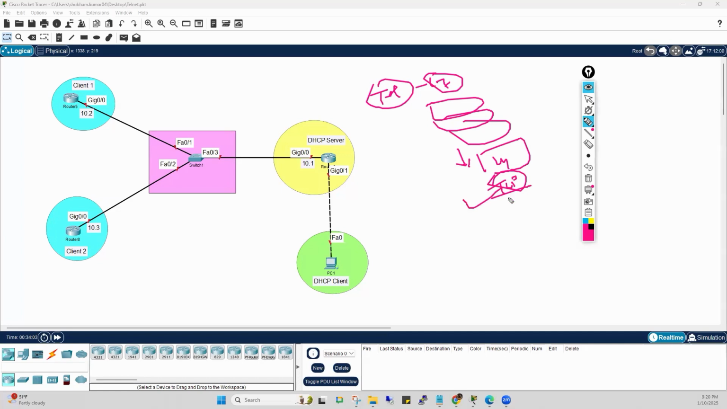Clear? And in yesterday's class, I already explained what the contents of the TCP header are and what the use of every content in the TCP header is, right?